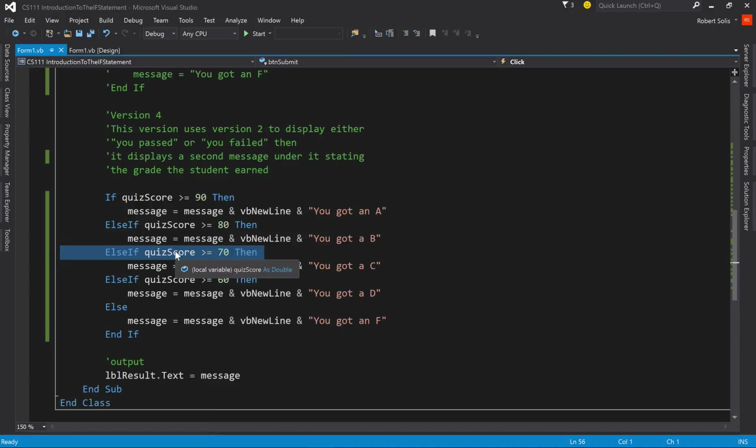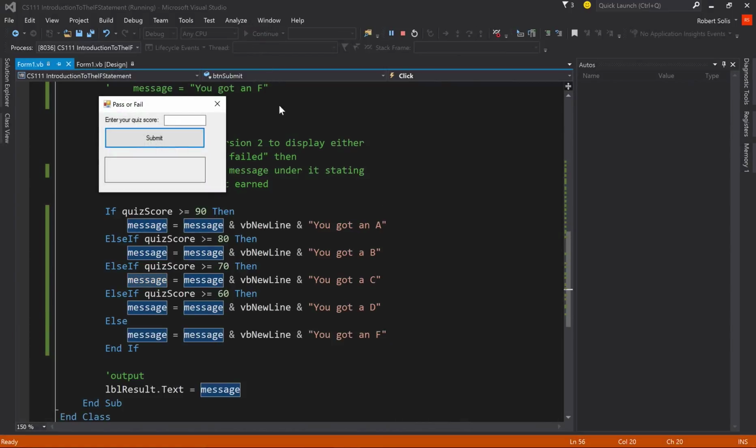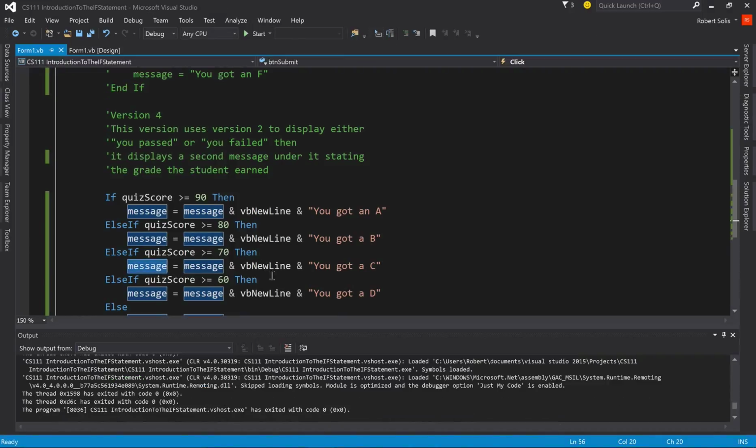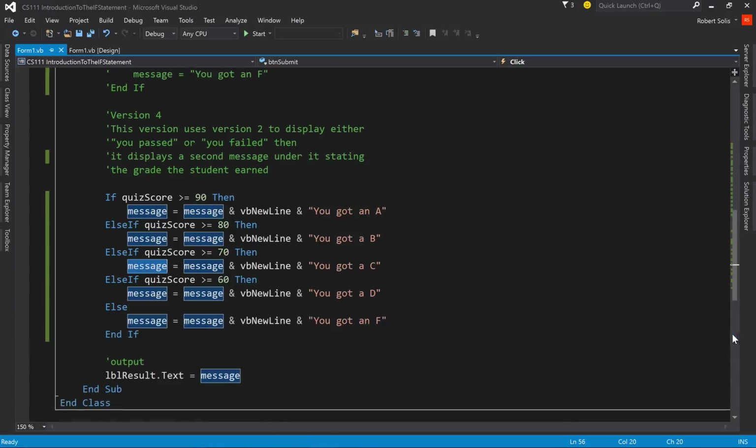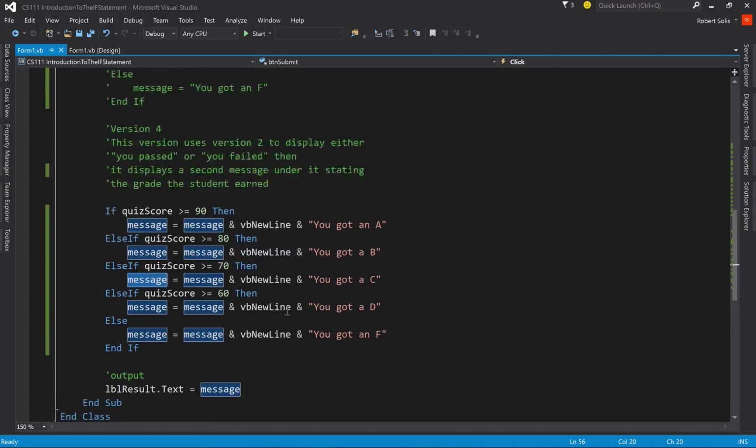So here we're saying, is the quiz score greater than or equal to 80? And we know, of course, that it has to be greater than or equal to 70, and we know that it has to be less than 80. If that's the case, then this is the message, and so forth and so on. So let's see what happens here. Actually, I already described what happens here. Let me just type in a 78, say, for example, over here, and then click Submit. You passed, you got a C. Okay. So this is how you would display multiple messages, or multiple lines, I should say, of text. You would just use the VB new line, and you're going to concatenate that to an already existing text.